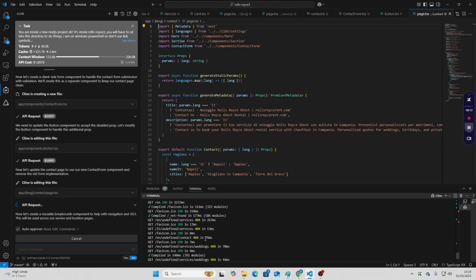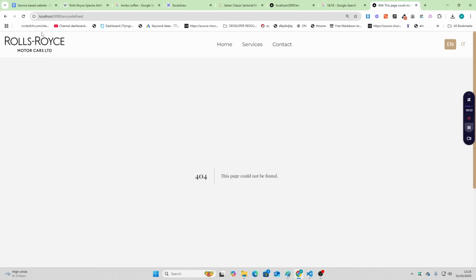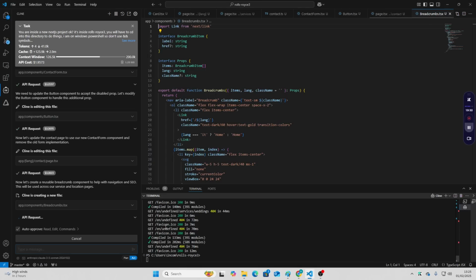But yeah, I mean, we're pretty much there now. I honestly can't believe how good this kind of system actually is. There seems to be a slight issue with the undefined thing here, but other than that, yeah.